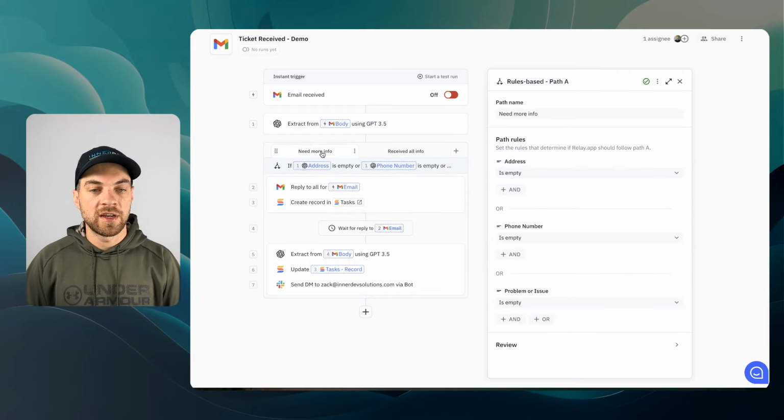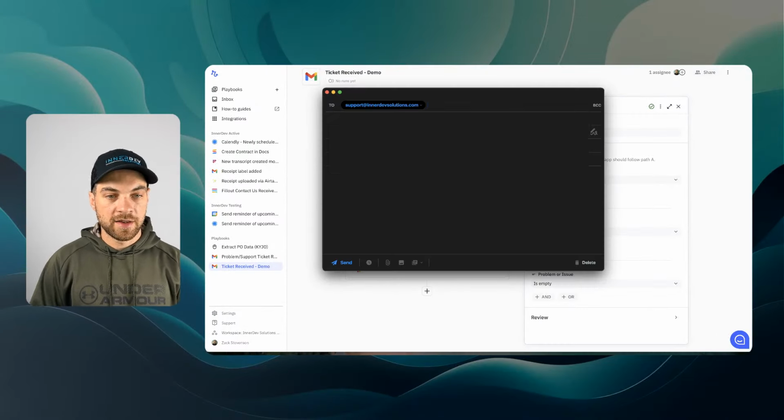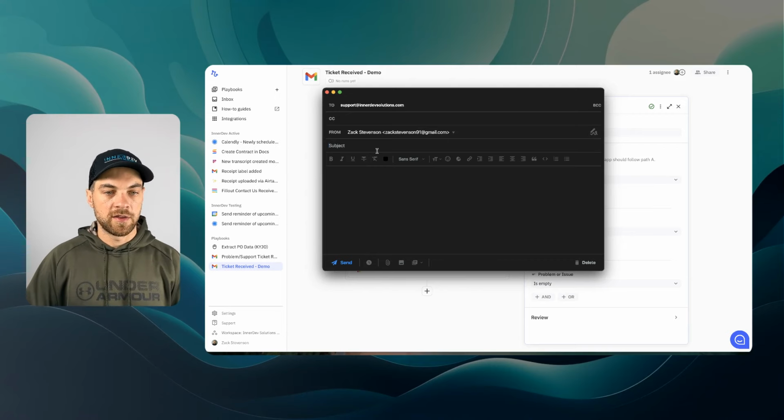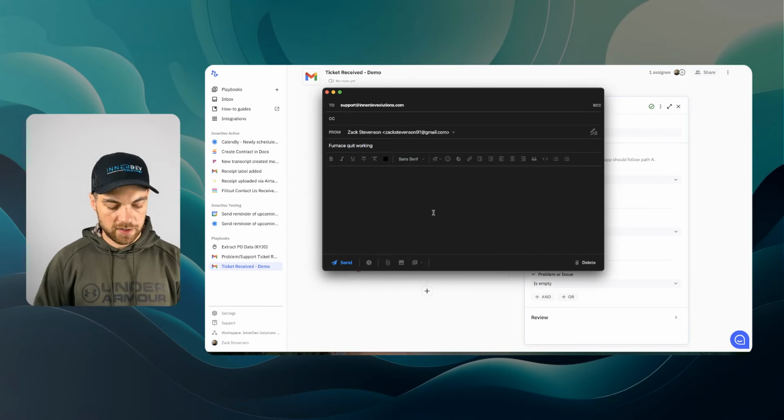Now we can do some testing here to see how it all works. I'm going to go in and send myself an email to my support email address. And the subject's going to be "furnace quit working." And you can put whatever you want here. "Hi, my furnace quit working. My number is," and provide your phone number. And then we can send this.